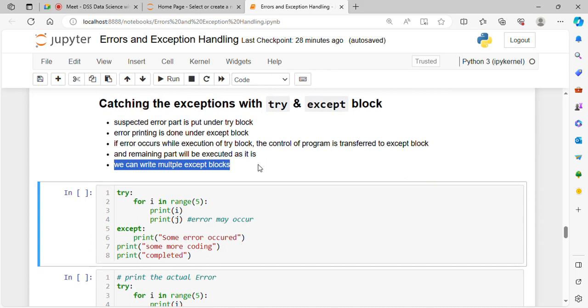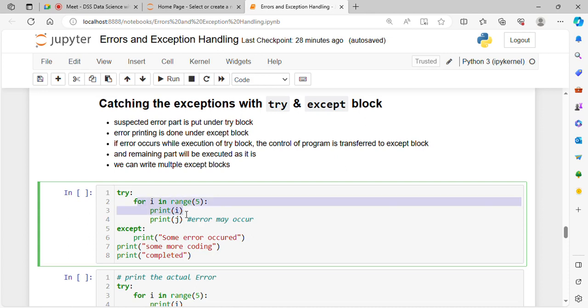And we can write multiple except blocks, but only one try block. Okay, एकच try block, पण except block मात्र multiple असू शकतात. Now the code above that I showed you, the same code we will put under try and except block, and we will see what is the difference. Now you can see here, this is my try block, with a colon, and I have put this code here under try block.